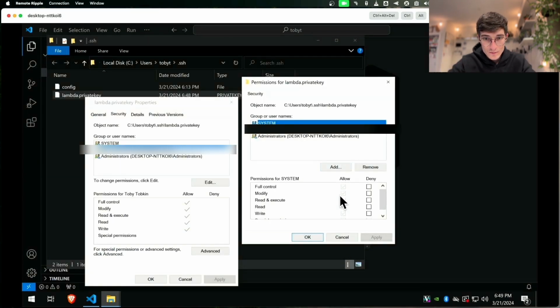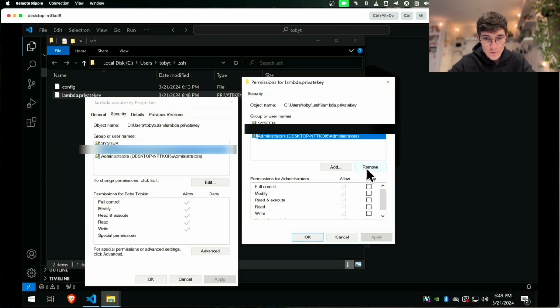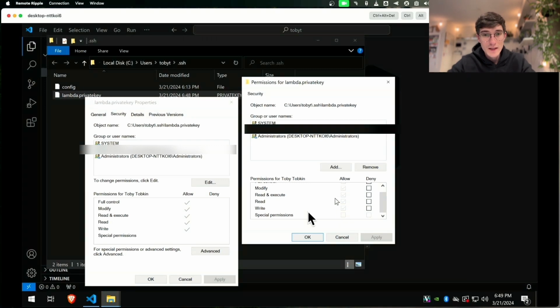So I guess System, we can't change. Maybe we can remove it. No, we can't. Administrators, I guess we can't change. So it looks like it's just me that has permissions, at least that I can remove. And I believe that should keep you from getting an error when you SSH in.